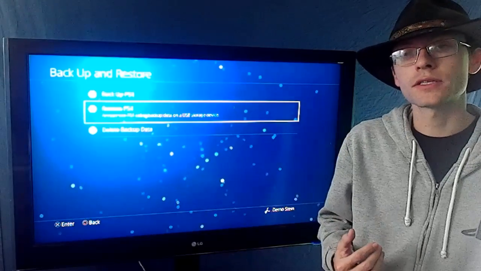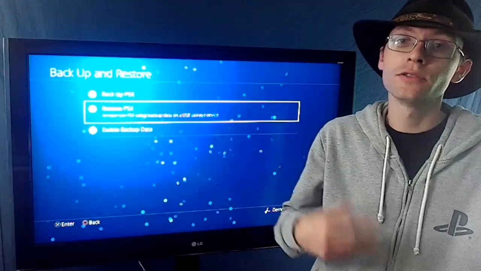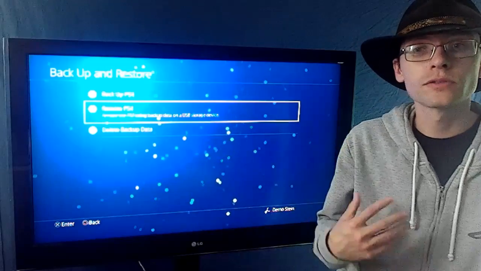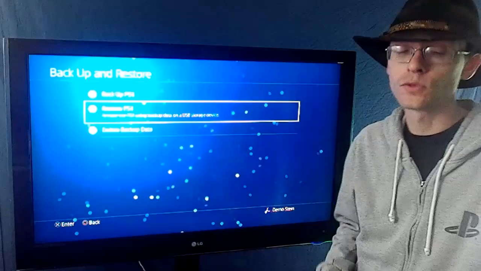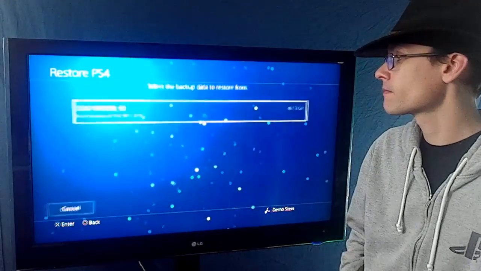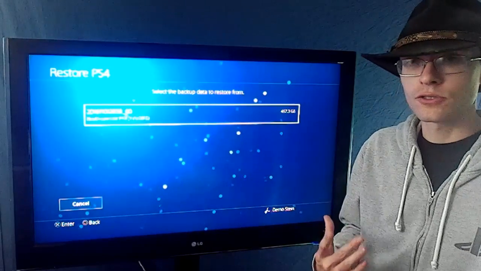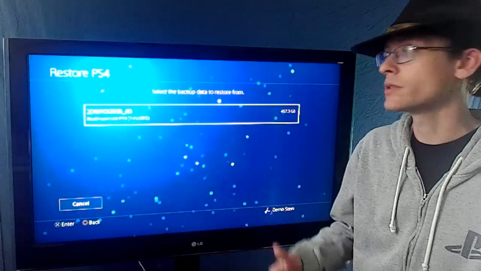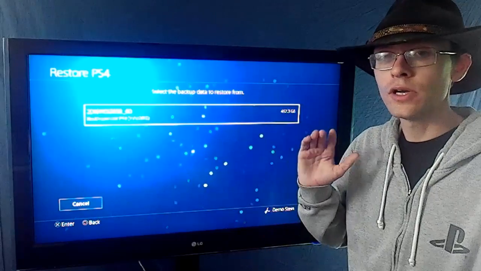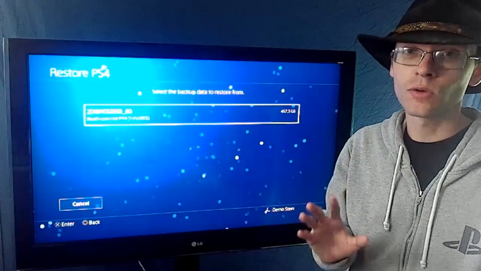So I've already gone through the process of backing up my PlayStation 4 to my USB hard drive. What you'll do now is connect your USB hard drive onto your new system and select Restore PlayStation 4. It'll read the actual hard drive for whatever images it can read as a PlayStation 4 hard drive image. So you'll select this and it will initialize the PlayStation that you are going to restore it to.